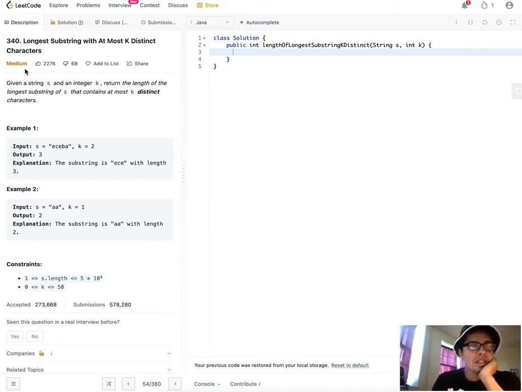This is listed as a medium problem. That's because it's got the CS hook to it. I'm gonna like this problem. It says, given a string s and an integer k, return the length of the longest substring of s that contains at most k distinct characters.